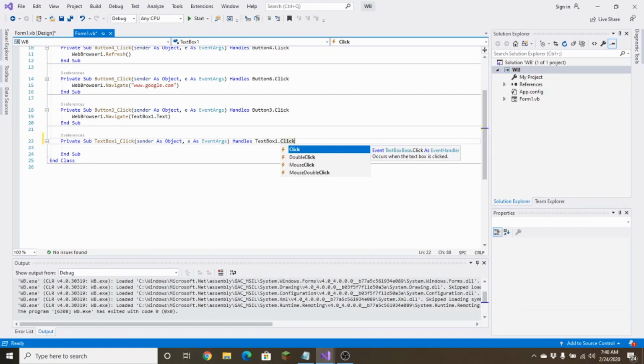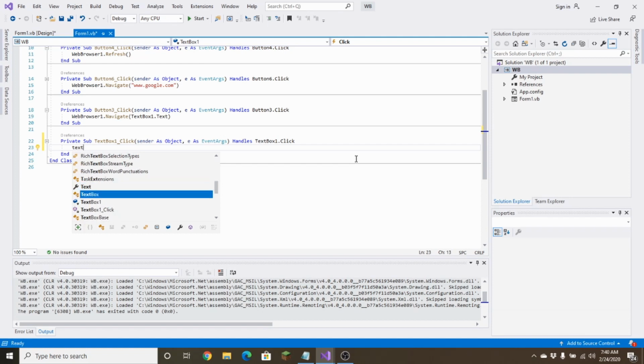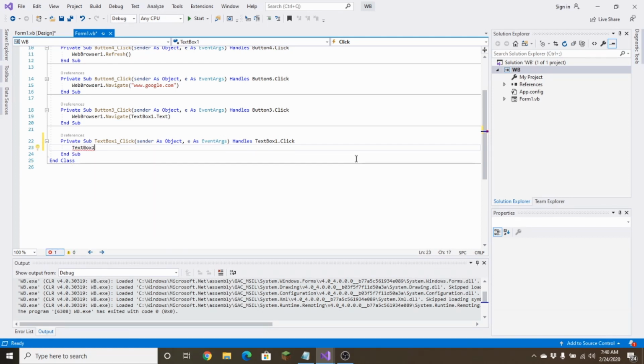And so then what you're going to want to do is in this little blank section, type in textbox1.text equals, and then just 2 quotes without anything in them, and that's going to set the text to blank, and then save that. And so that should work for that.